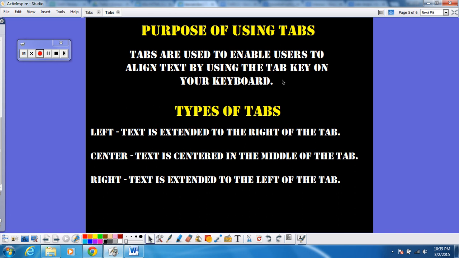Alright, so the three types of tabs that we're going to talk about are the left tab, which is when the text is extended to the right of that tab. The center tab, which is text is centered in the middle of the tab. And last is the right tab, when text is extended to the left of the tab, so it goes backwards for the most part. Okay?